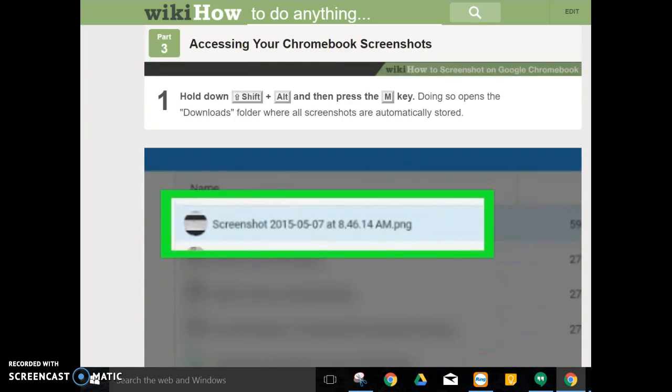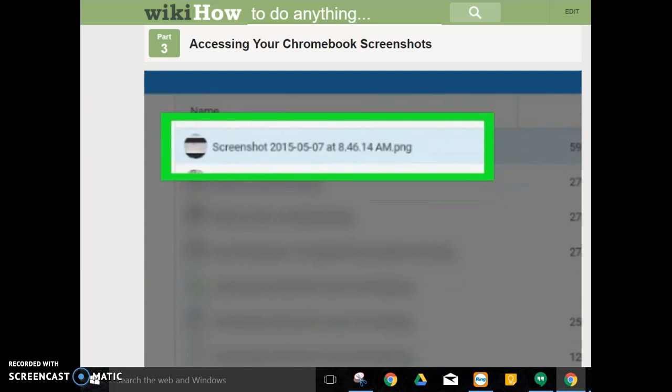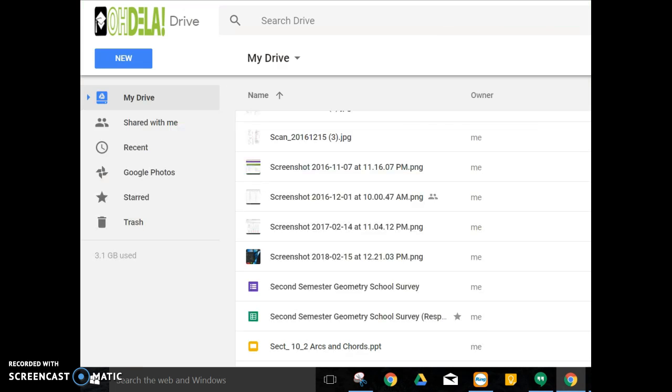To get to your actual screenshots, they will go right to your Google Drive. You can see mine here. It will show screenshot and then the date and time that the screenshot was taken.